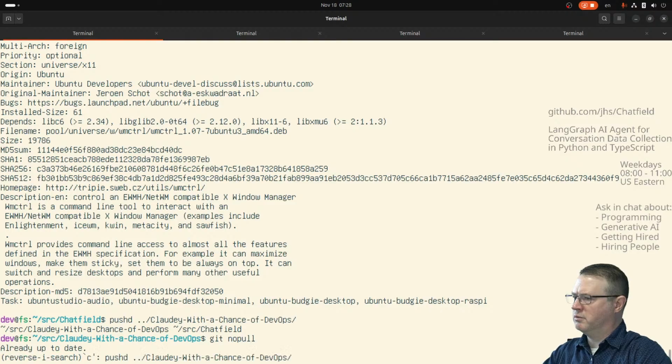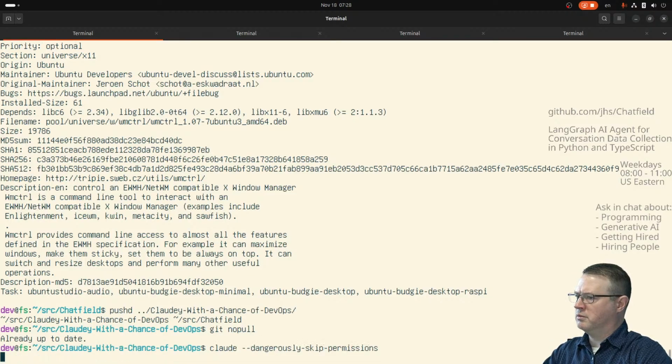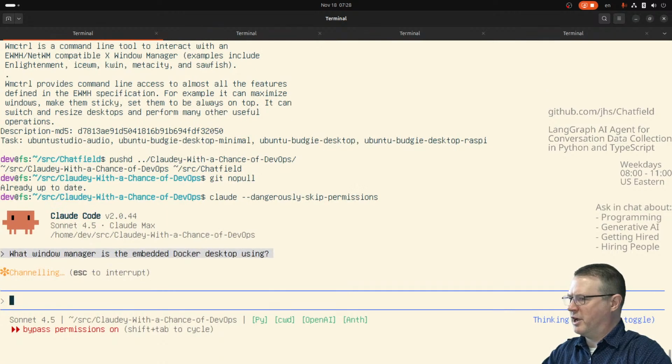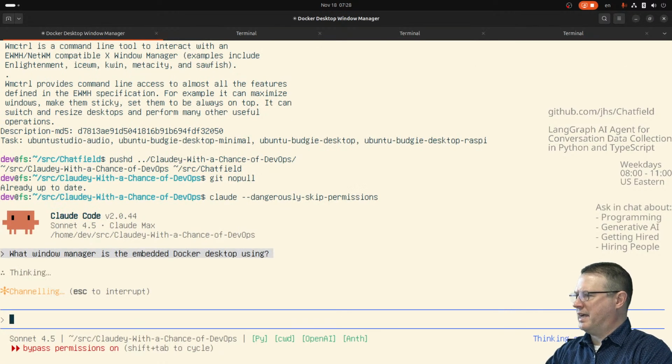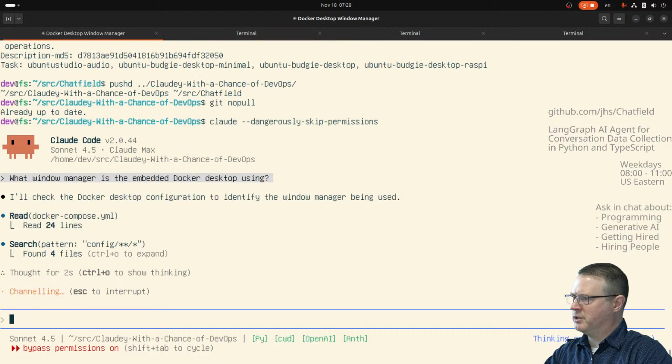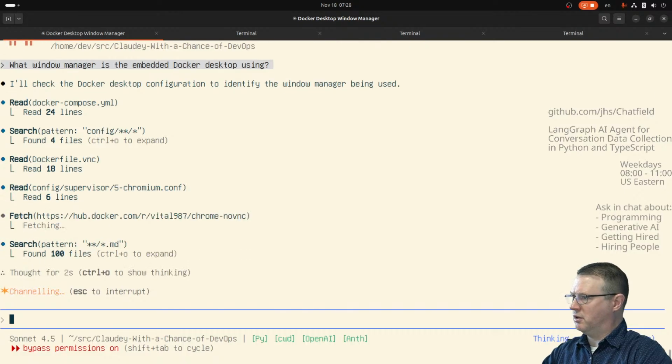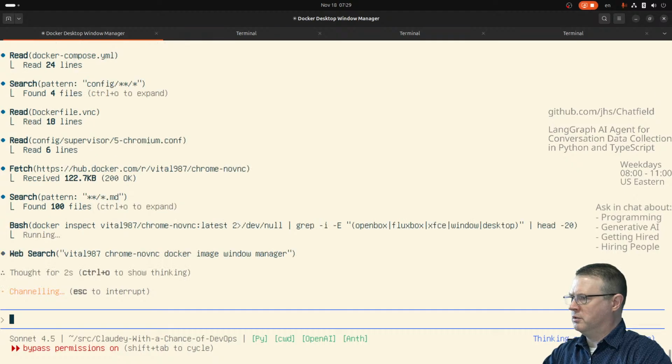In Claudey with a chance of DevOps. I'll just pull that in. This is my own code base. I don't even remember which window, but I think I did a tiny bit of window manager work in Claudey with a chance of DevOps. Docker compose. Got a VNC Docker build. This is all a blur a little bit now because it was compared to Chatfield. This was just a day or two of development, where this is much smaller.